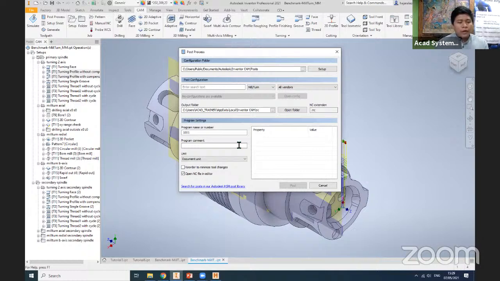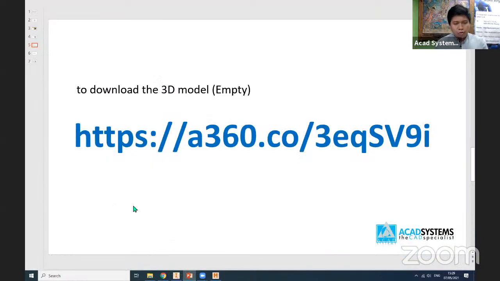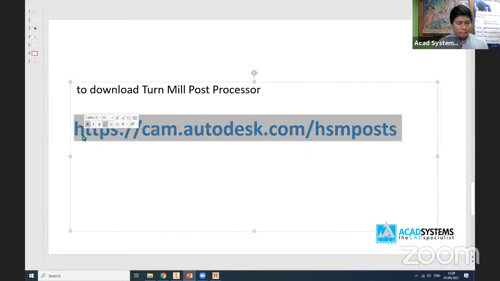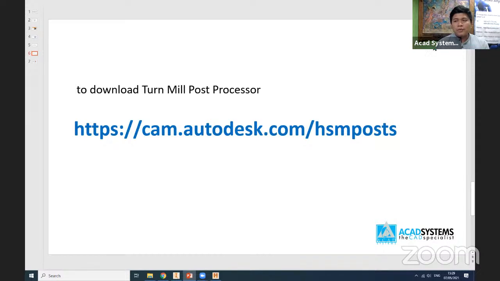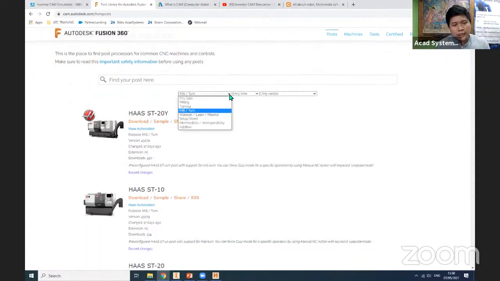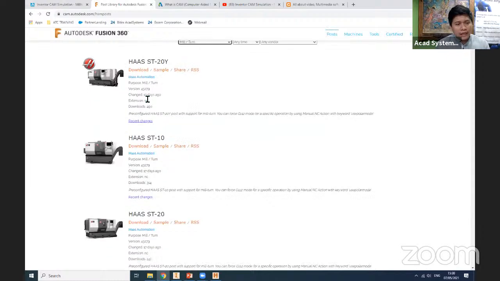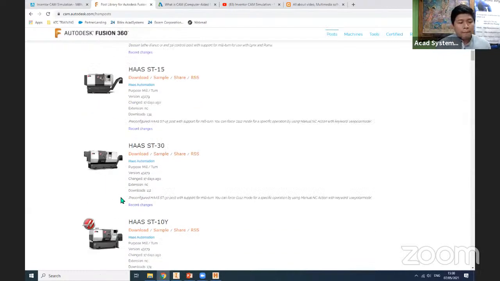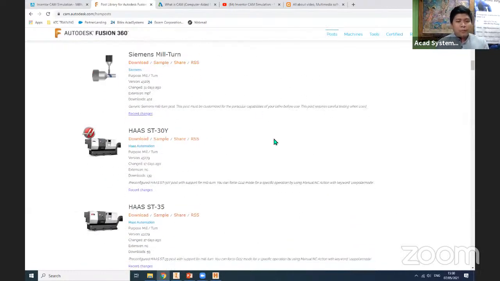How to download and how to install, you can go to this link, cam.autodesk.com/sm post. I will share the link in the chat. Or I will just go to the link first. So this will be the link that I share with you. What you need to do is change this type to Millturn and download all the post processors. After that, you can directly post process all your items, all your simulations. So that will be how.